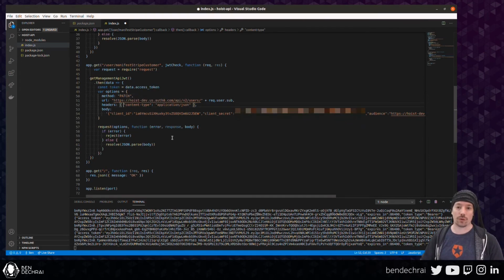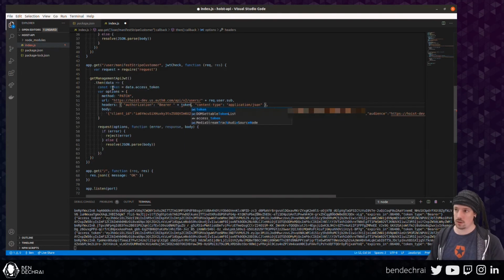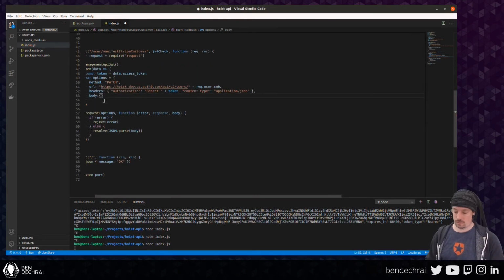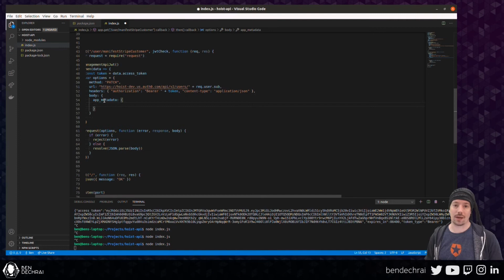And we need to add an authorization header. Again, JSON Web Token is a bearer token, and the token we're passing in is the token we received up here. Finally, the body that we need to send in is going to be the app metadata that we want to set. This can be any arbitrary JSON. We want to store a Stripe customer ID, so I'm just going to call it stripeCustomerId. For now, we don't have any value to put in there.